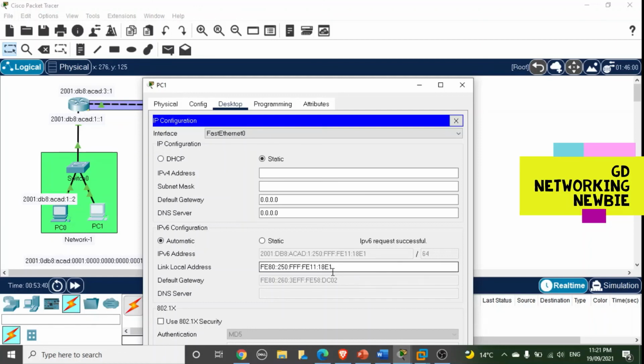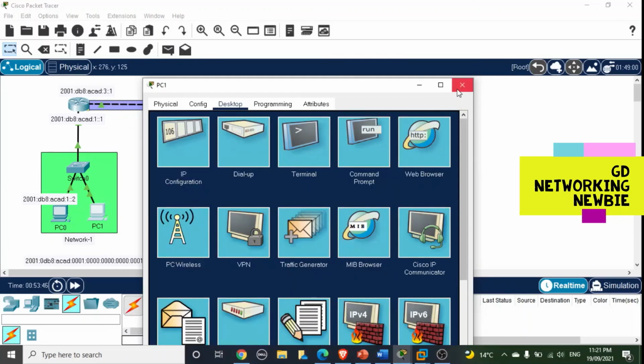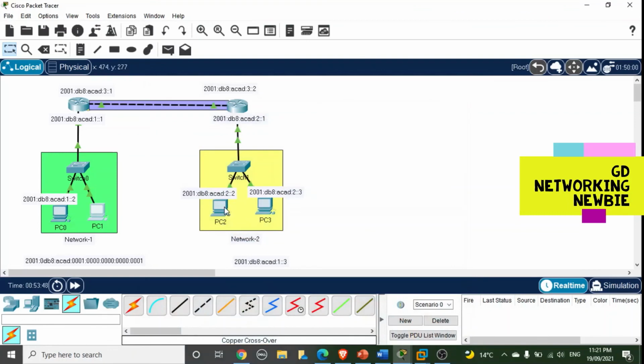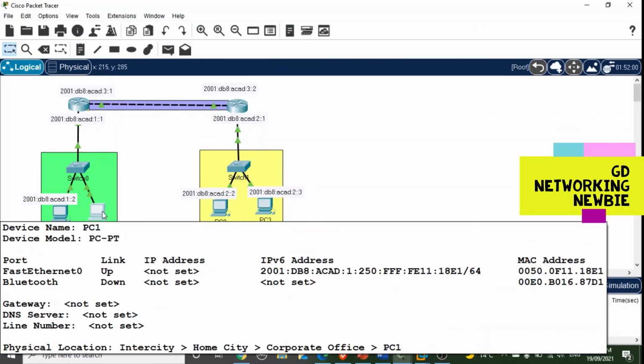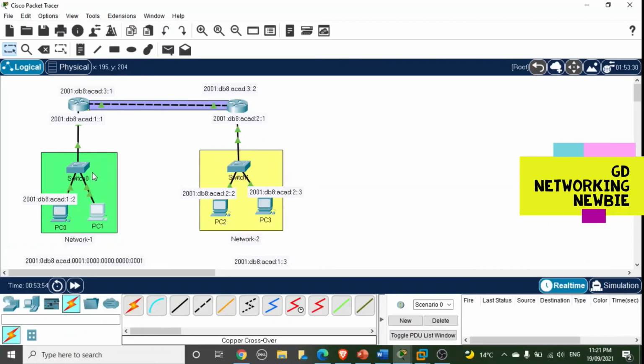But let's verify if this IPv6 address works. So now to verify it, I'm going to ping PC2 from PC1 again. Now if PC1's IPv6 address works, then it means this request can go, and we can get back a response from PC2. So let's verify it.